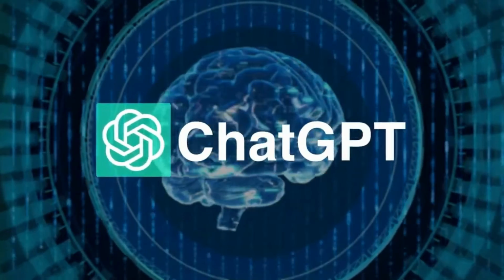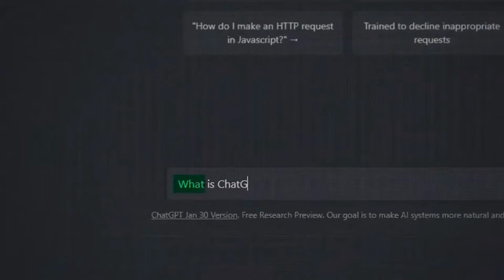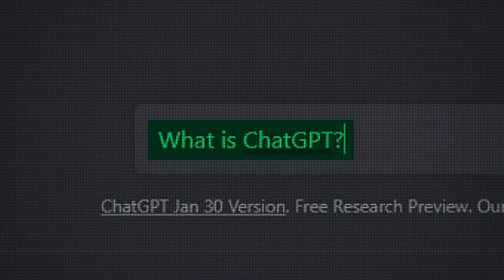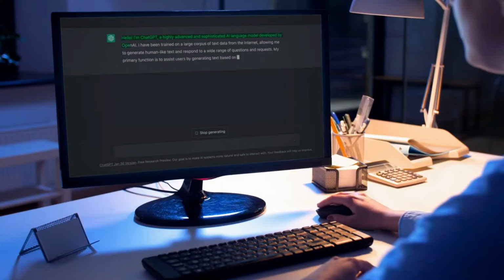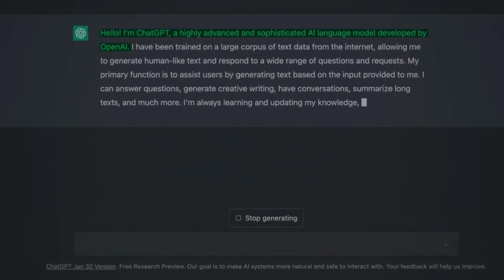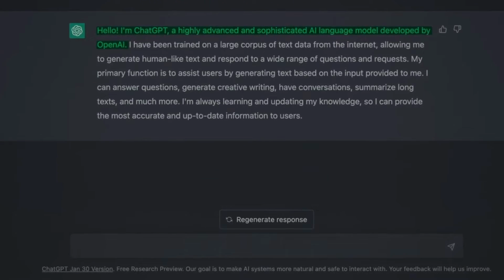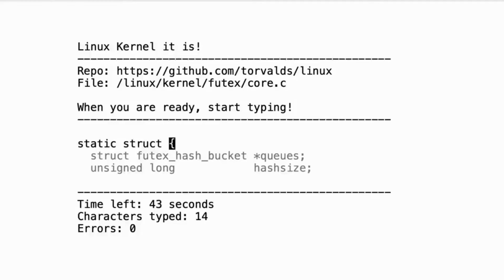As we know, ChatGPT is a very powerful language model that is developed by OpenAI and is capable of generating human-like text based on the given prompts. So let's dive right into it and explore how we can write code using this amazing tool.